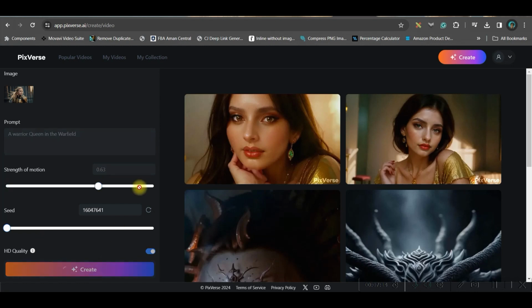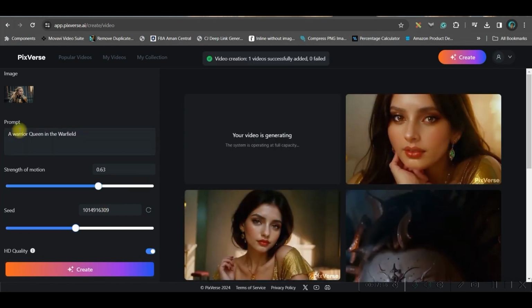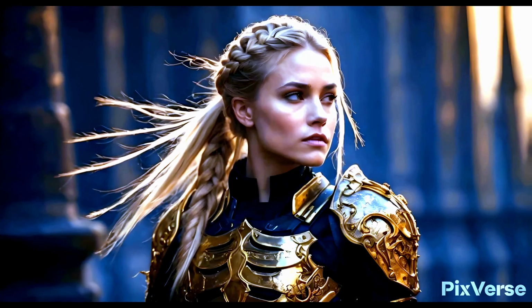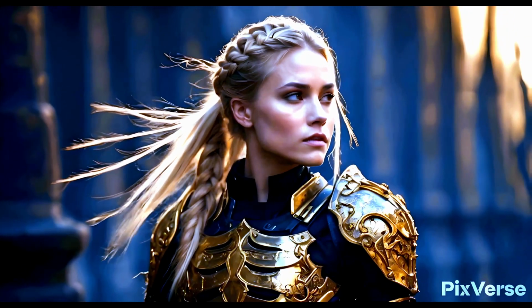And let's see by creating how does it appear. But now here when you are uploading an image, you don't have an option to change the aspect ratio. It will generate the video of the same aspect ratio which your image has, right? So you can see it is getting generated. Let us wait for a while. And after this is the final result.